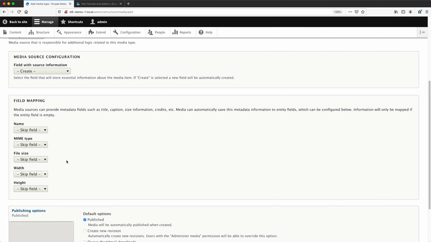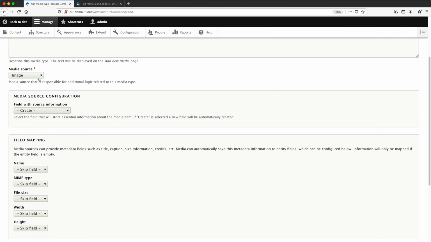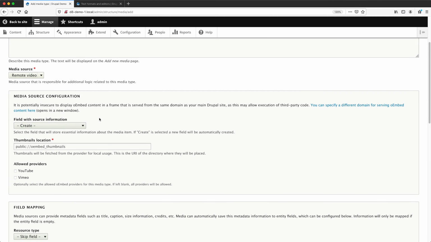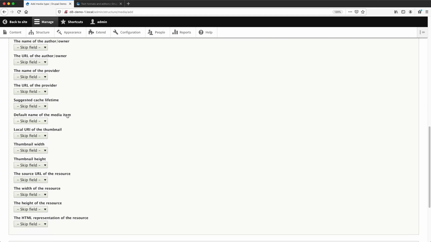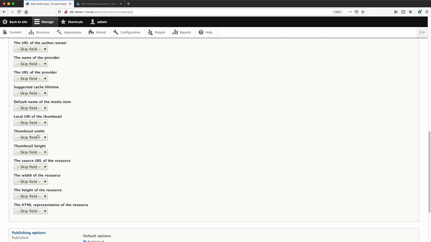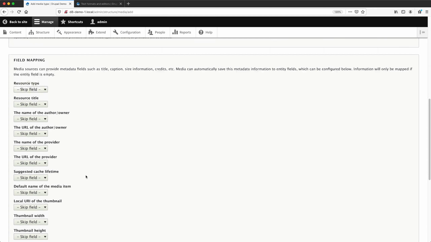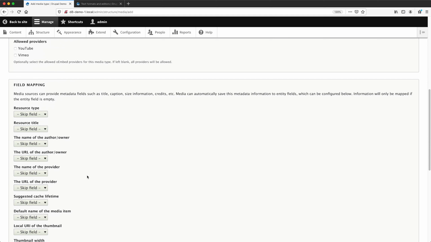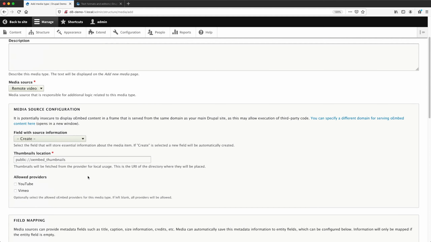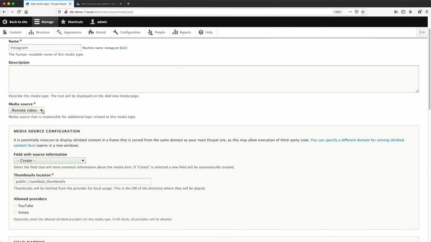And this is a very powerful feature of the media source because if we were to say select remote video, you will see way more options here, okay? You can actually store the URL of the provider, the thumbnail height, the thumbnail width, the width and height of the resource. I'm not really sure what that is, but you can see that the remote video provider offers a lot of metadata. But for us to handle Instagram posts, we need to download an extra module, which will then give us an option to select Instagram from here.